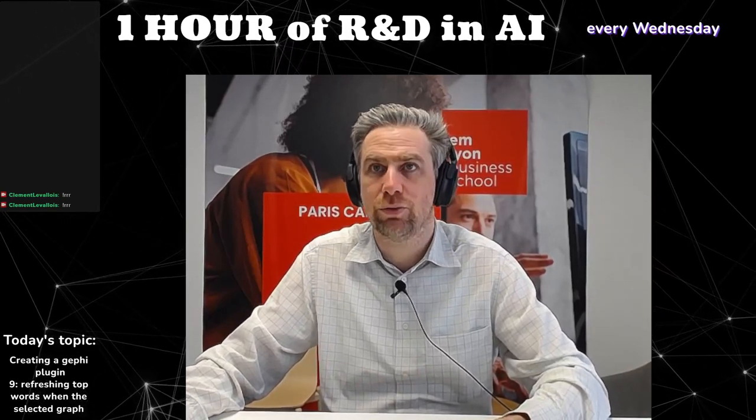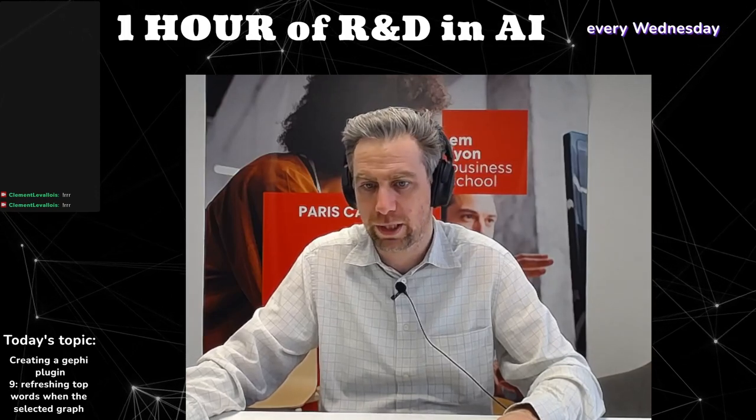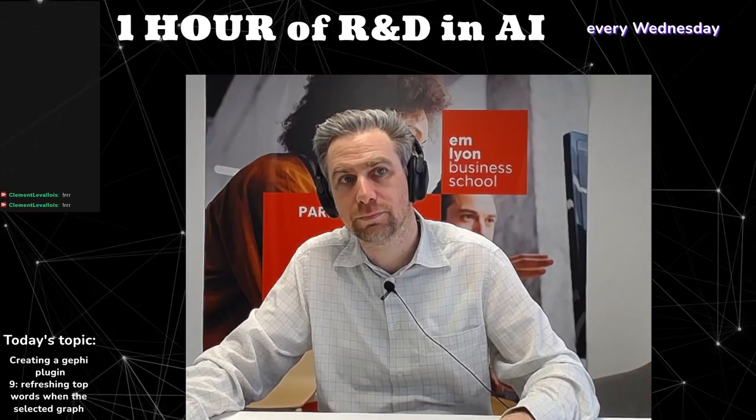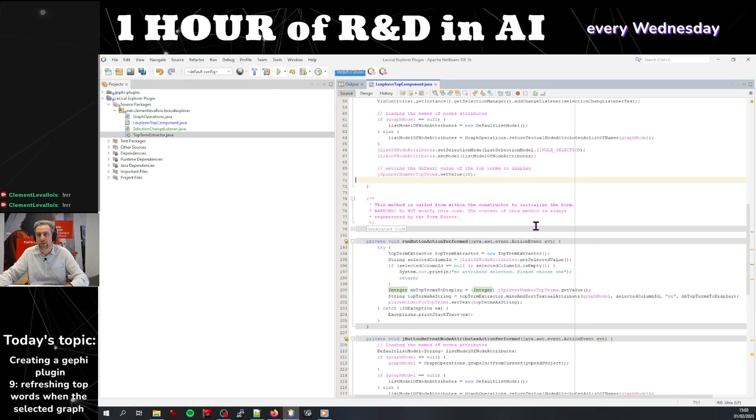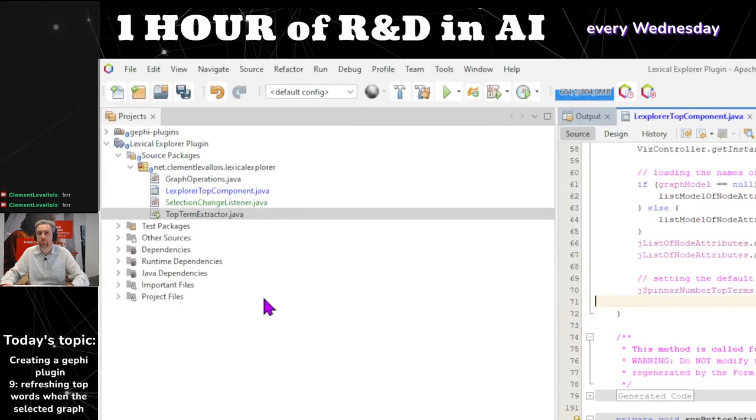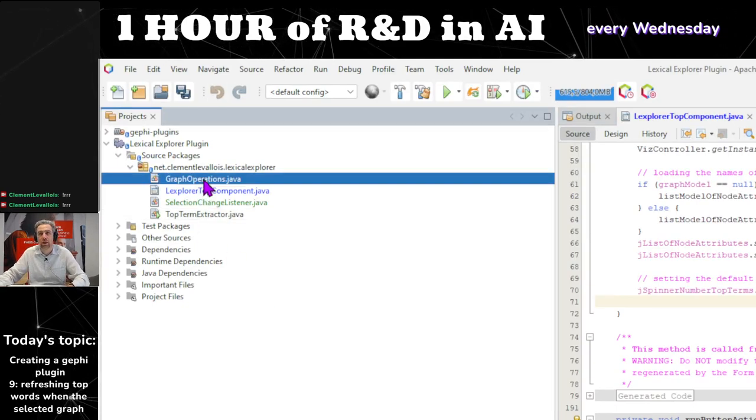So let me switch to a view of NetBeans, which is the coding environment we use. On the left, you see it's just like a file explorer, with the subfolders and the files in them, the files where we have our coding lines. And the main screen is the one where we actually write code. At the moment, we have four files. One is called graph operations, and it contains the functions that do stuff on the graph that the user has opened in Gephi.